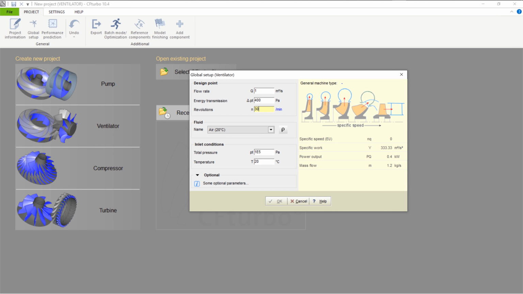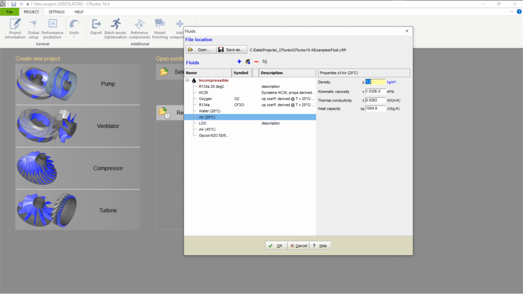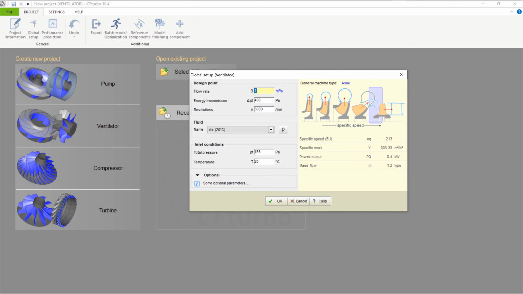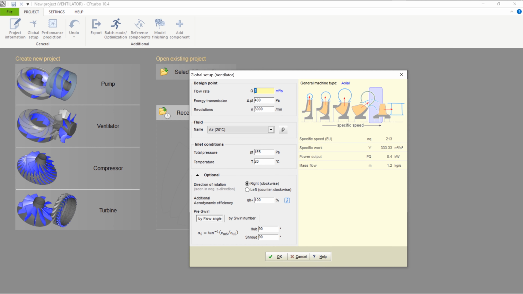In this case, the fluid is air at 20 degrees Celsius. You can choose any fluid properties by choice, or by applying a fluids database. We can switch the rotational direction or add an inflow swirl if required. On the right side, you'll see the specific speed and the general machine type.